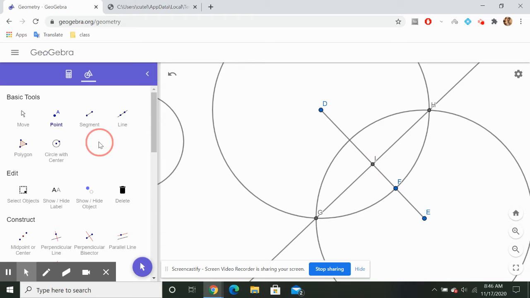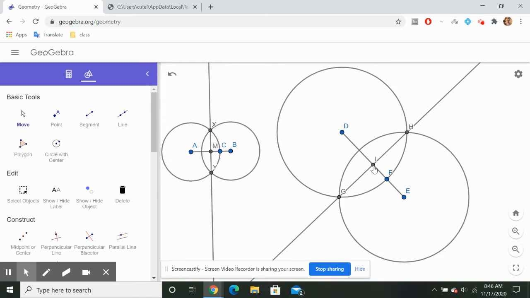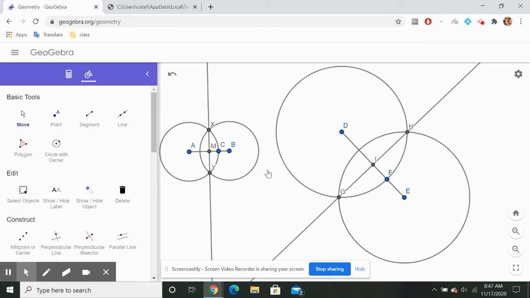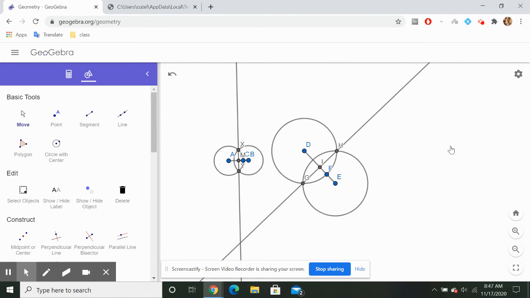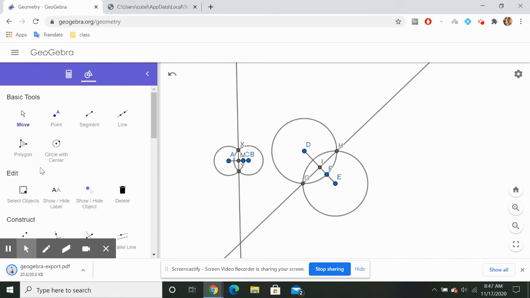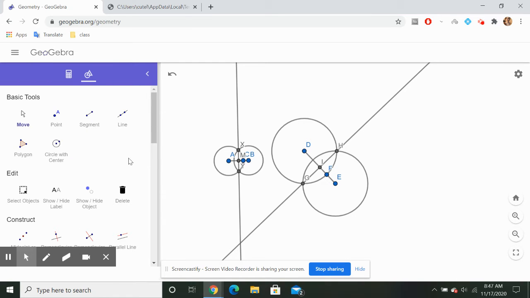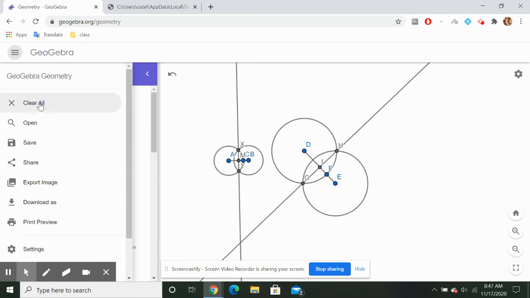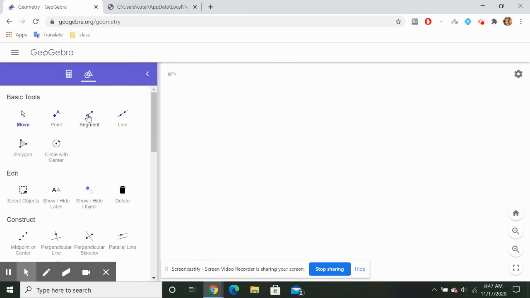So the line GH here intersects segment DE at a 90-degree angle, so it's perpendicular, and I is the midpoint. So it is the perpendicular bisector because it bisects that segment. So with that, you can go ahead and download it as a PDF for the first one. And then you can clear it all and start over.